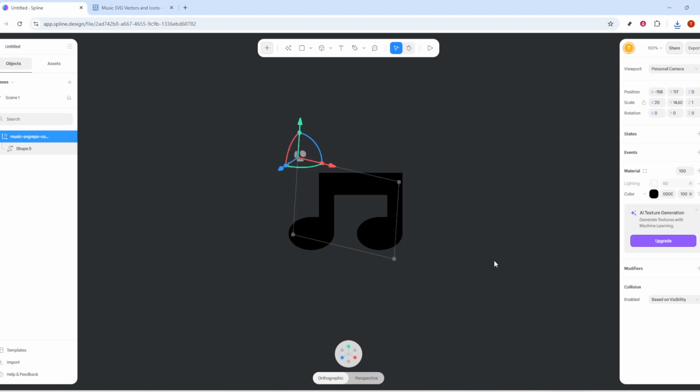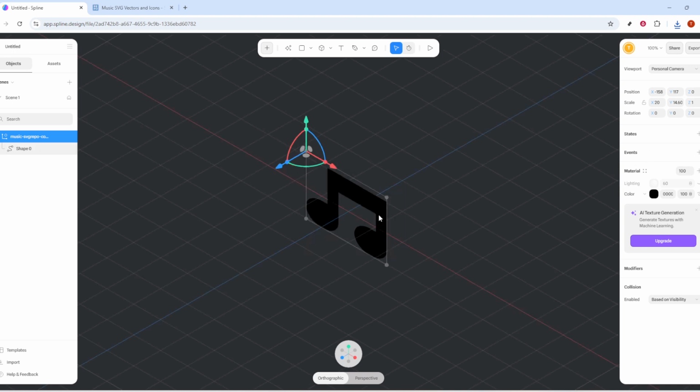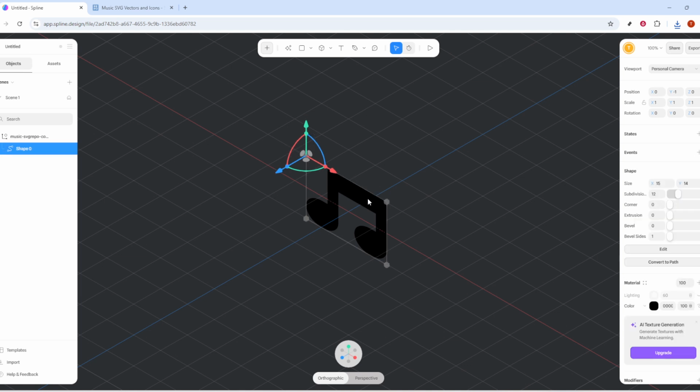If your icon contains multiple layers or paths, Spline may group them. That's helpful for keeping the design organized. If the icon appears filled when you expected strokes, or vice versa, that's simply how the original file was set up. You'll be able to adjust those attributes in a moment.